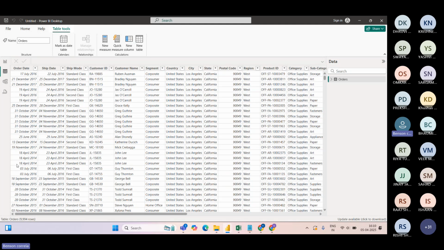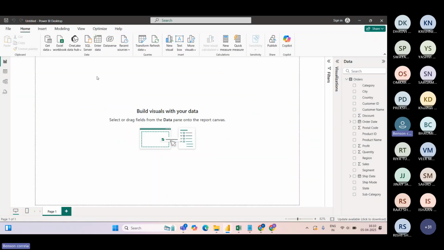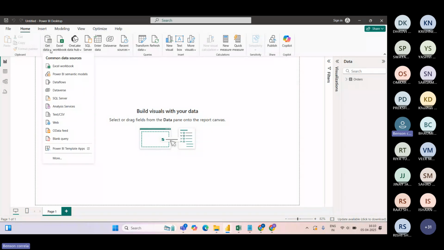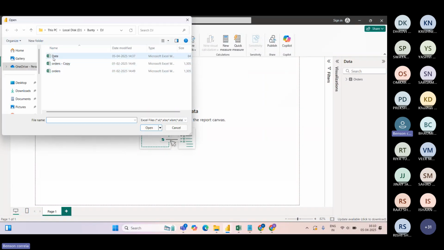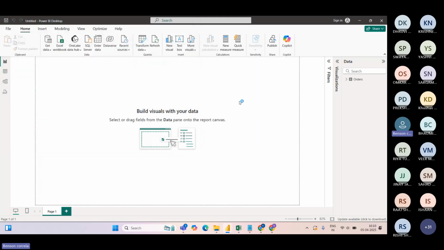9994 rows. Now we'll go back to the report view, and again we will import another file, that is a date file. Just click here, Get data, Excel workbook, and click on Date, and select Open.